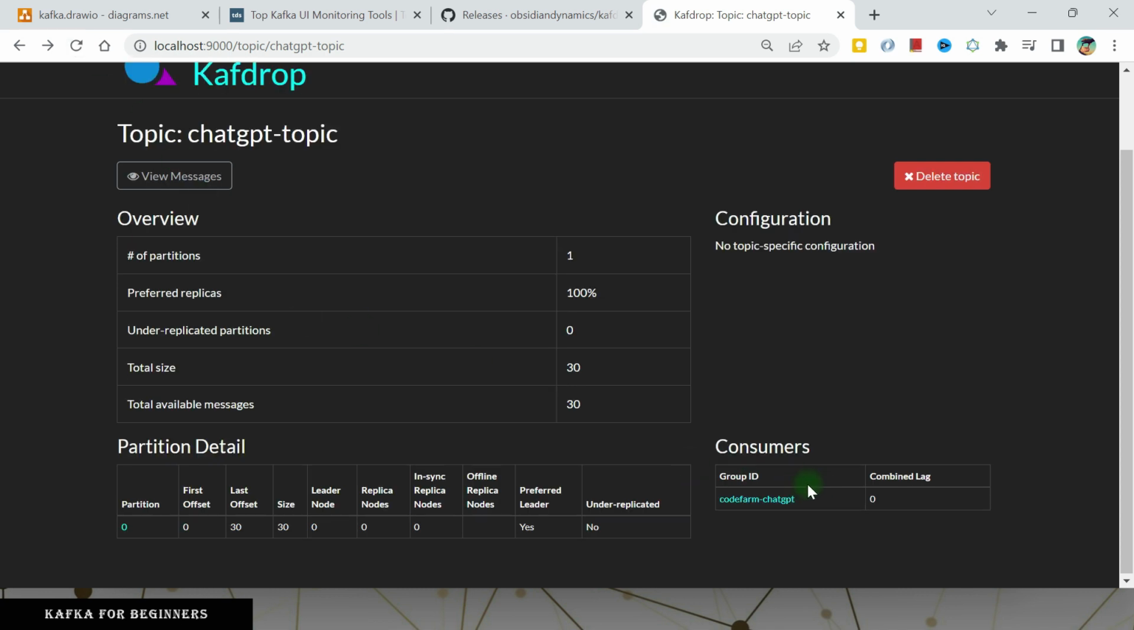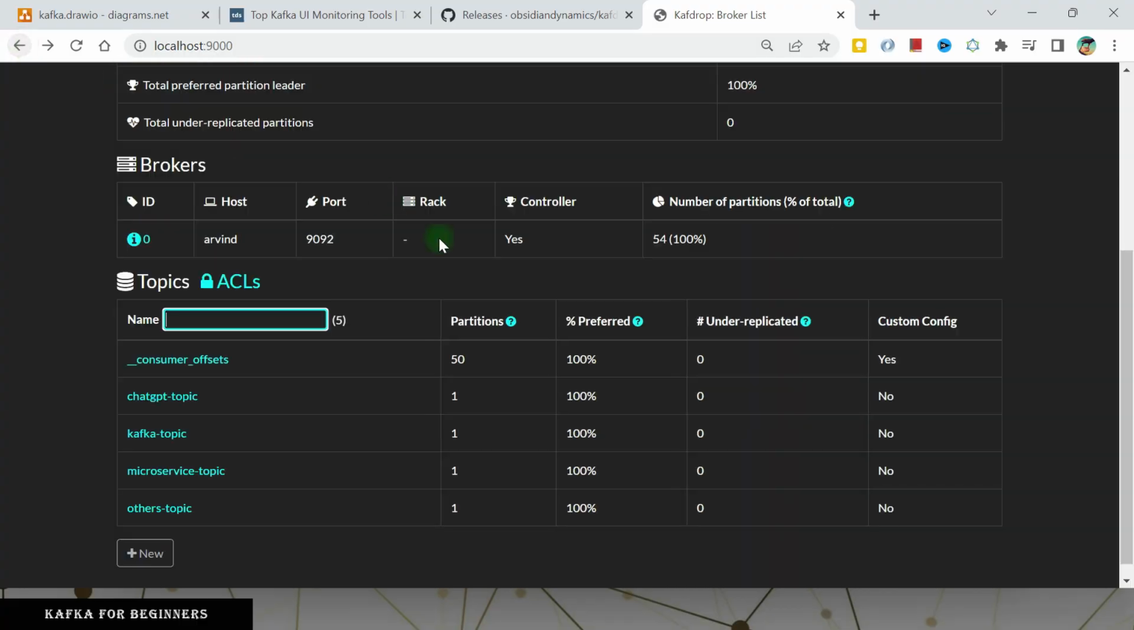So chat GPT consumers, all the consumer ID, remember Codefarm chat GPT I had given here, right? So you can see combined lag 0 means all the events that are there are processed by this consumer. So all the 30 messages have. So if you see the lag, that means this consumer is yet to process all those events. So let me show you that lag as well in one of the topics.